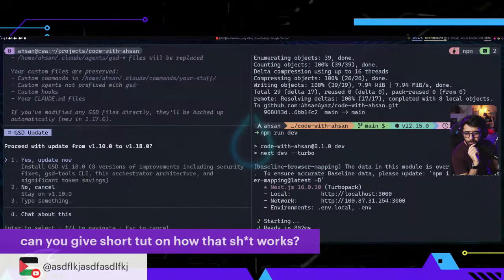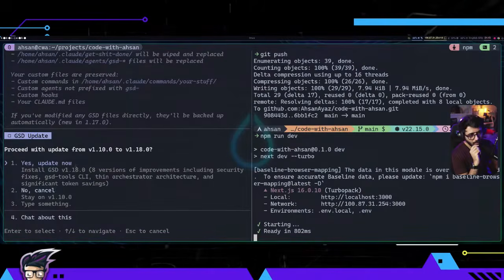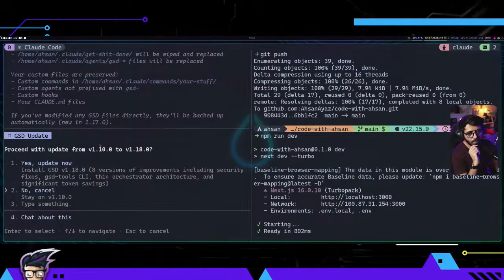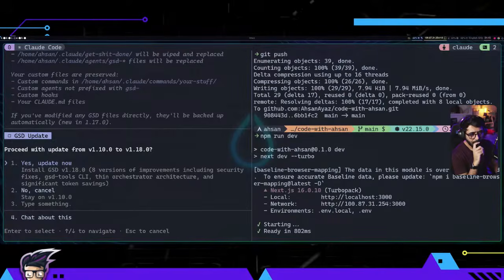Can you give a short tutorial on how that works? How the GSD works, or do you mean something else? Okay, I'm already on a very lower version. Why?